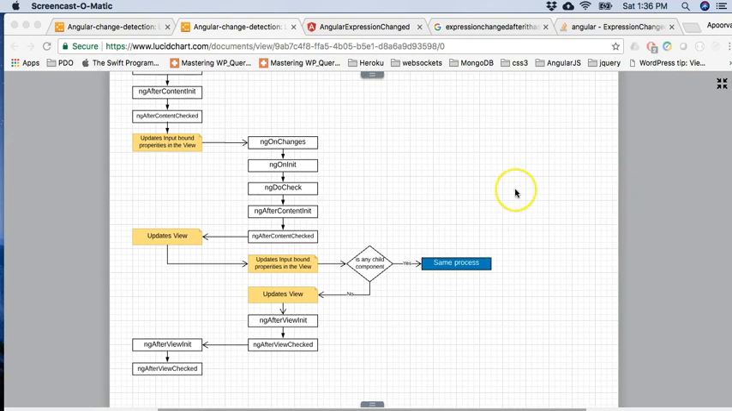So come to this mockup again. So far we have discussed up to this step, updates view. In the child component, after ngAfterContentChecked, it came back to the parent component, updates the view, updates the DOM, the HTML file. And then what happens? See this. It again goes to the child component, and now it updates the input bound properties in the view of the child component. Can you imagine how this is going through?